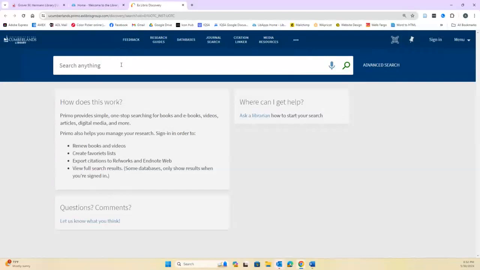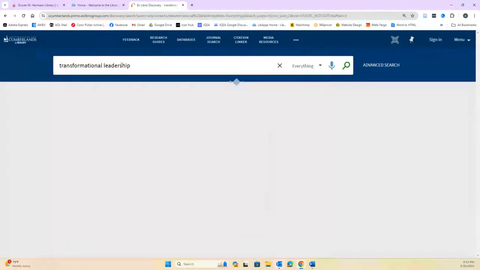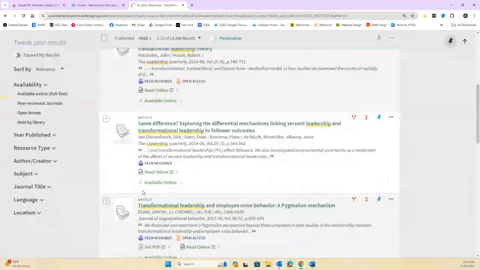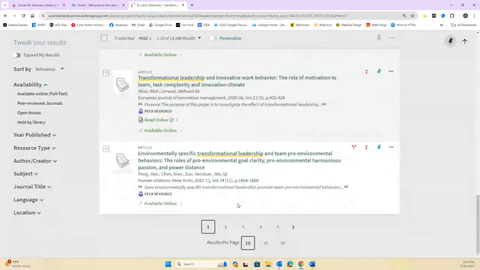So I'm going to search for some resources about transformational leadership. And here's what our results page looks like. Quick lay of the land, you're going to get a list of results. Right now we have 24,000 something. It's going to tell you what type of thing that is. So here we're seeing books, articles, mainly books and articles, but you might see video, audio, podcast.